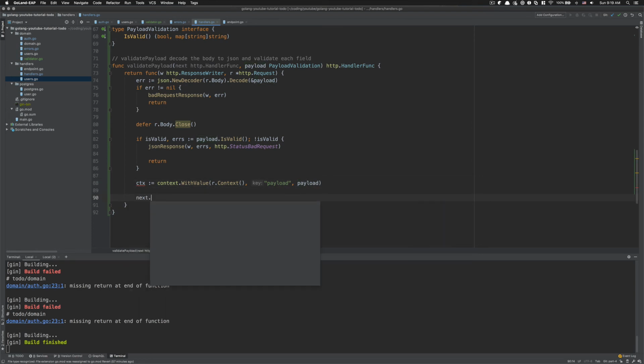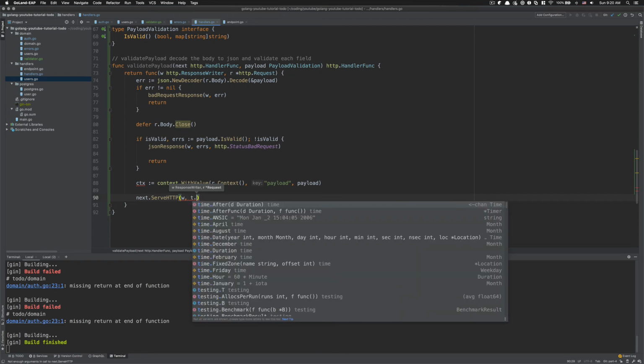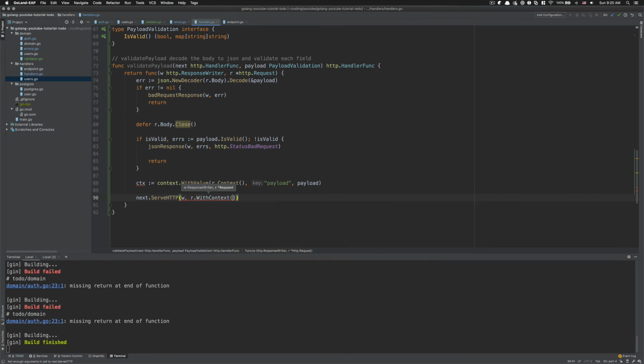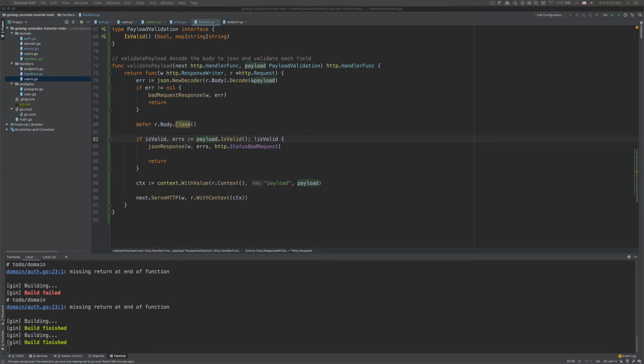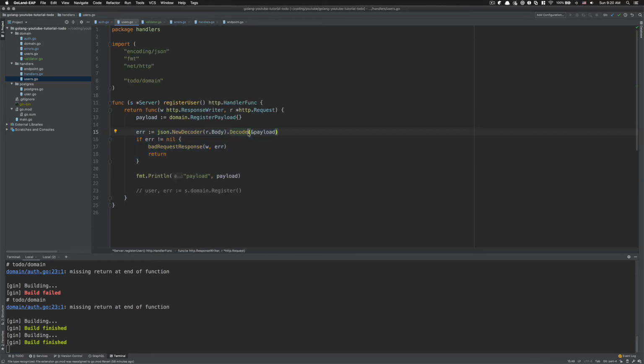And now finally, how we can return it, it's by calling next, which has this ServeHTTP function, to which I can now just pass my response writer, so we can follow that to the next one. But now the request is gonna be with this new version of the context. So now that means I'm gonna be able to use this payload everywhere in my log.